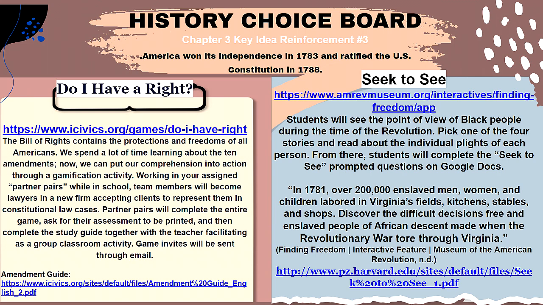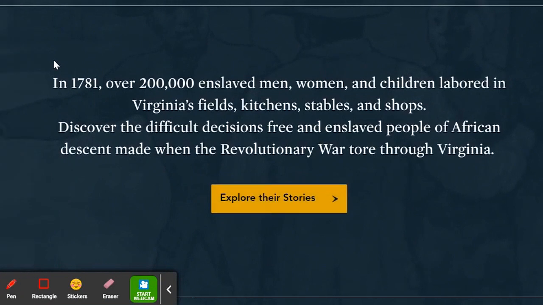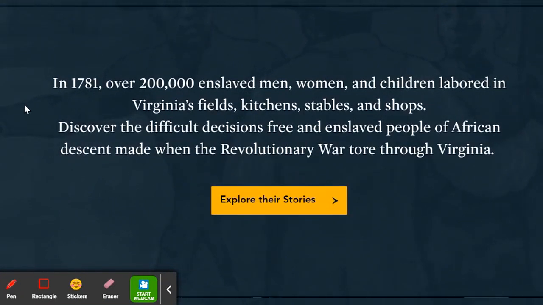And last but not least, Seek to See. Students will see the point of view of Black people during the time of the revolution, pick one of the 4 stories and read about the individual plights of each person. From there, students will complete the Seek to See prompted questions on Google Docs. So this comes from amrevmuseum.org. Okay. And it says in 1781, over 200,000 enslaved men, women, and children labored in Virginia's fields, kitchens, stables, and shops.